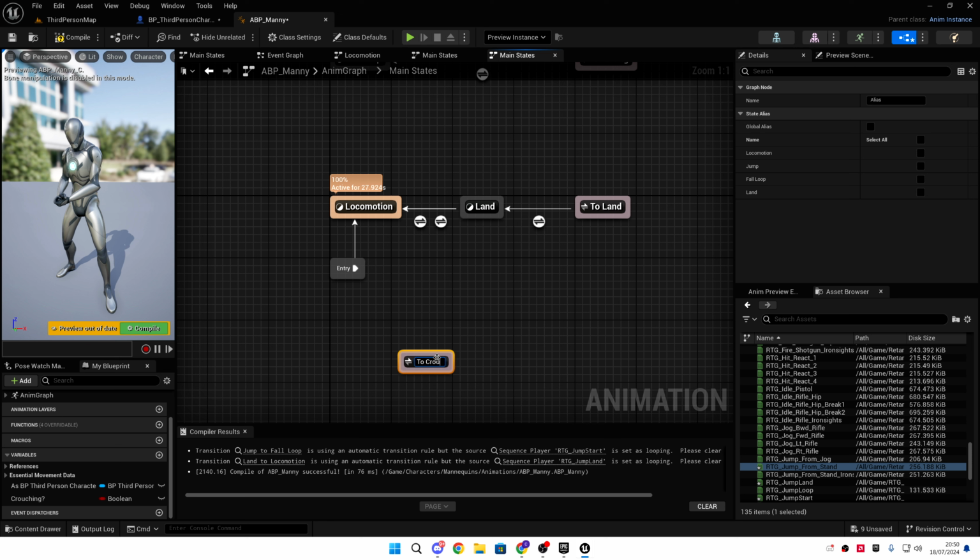So we're back in the main states now, and we're going to create a new state, and it's going to be to crouching. So to crouching, we are going to select whatever applies. So we're going to go locomotion. From locomotion we can go to crouching, and from landing we can also go to crouching. And this will make a little bit more sense in a minute.